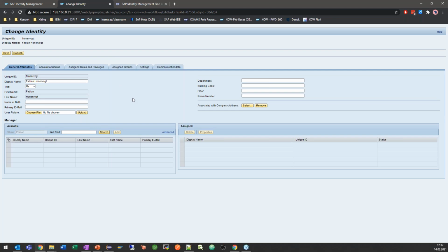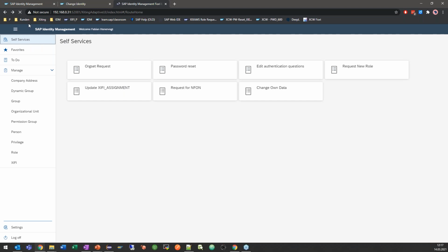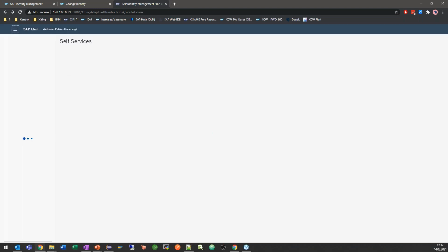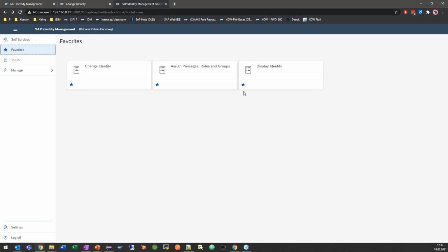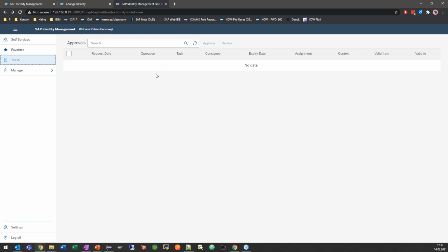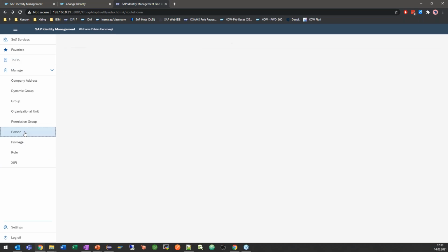Now I will jump into the Fiori UI, give you an overview of the Fiori UI, and then we'll look into the same form and see how it's changed in both forms. So now here I'm logged in with my user in our Fiori UI. Just refresh it. You see on the left side, we have the self-service tab, which is the default section. Then we have our favorites. All of these attributes are the favorites of my user. We have the to-do tab, like we've seen before. I now have open approvals, and then I can select an entry type, for example, the person, the role, or the privilege. In our case, we select the person.